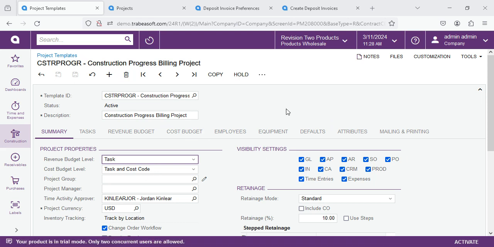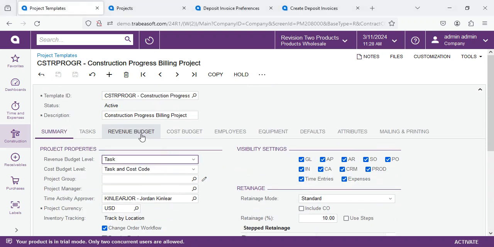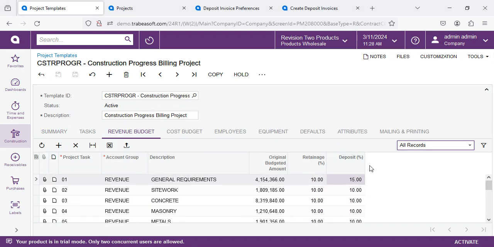I've got the construction progress billing project template pulled up, and on here we've added a deposit percentage to the summary area. We've also added a deposit percentage to the revenue budget line area, so you can set those independently.